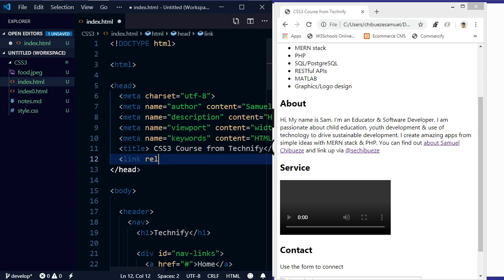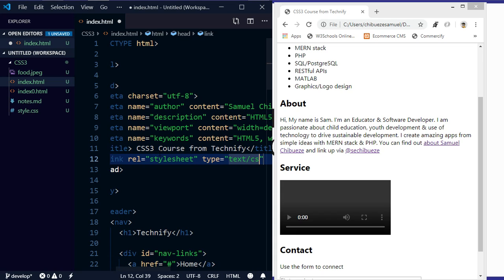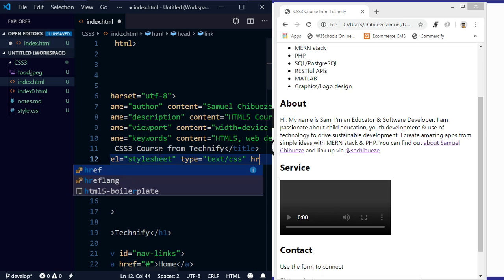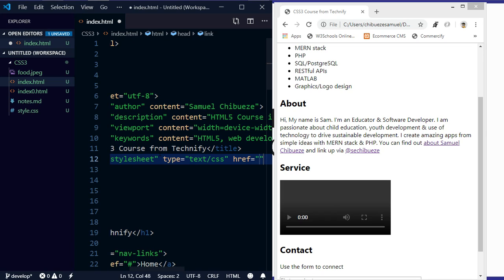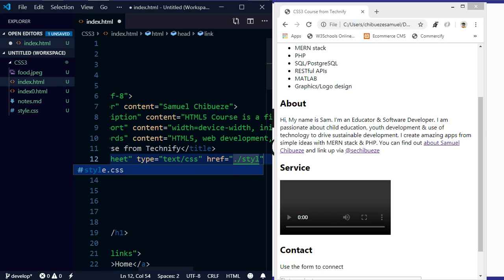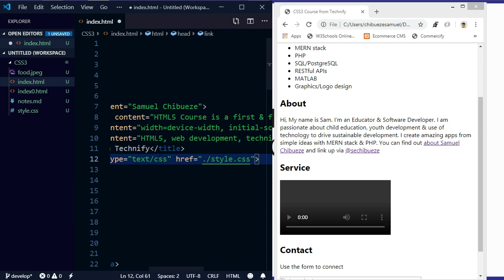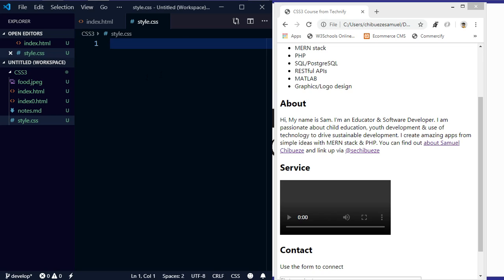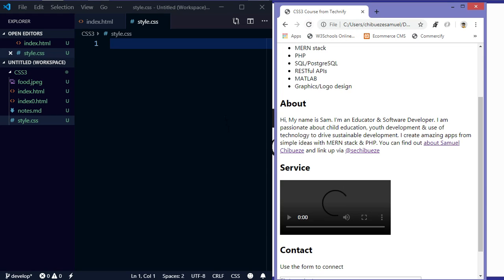So let's bring in our style sheet. Our rel is stylesheet, and then we specify the type. The order does not matter. The type is text/css, and then the href, very important, which is going to be style.css, and then we close. That will be it. When I save, style.css is empty, so nothing changes.